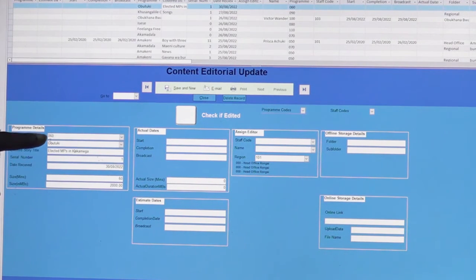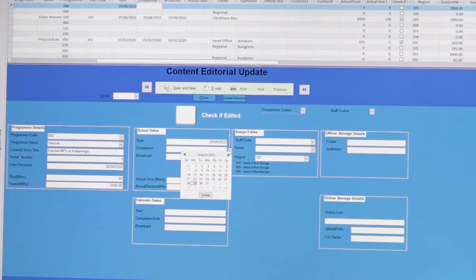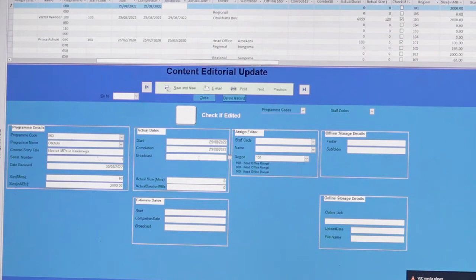For instance, we have for Ubuntu key code 060, the story that was covered, the serial number, the date on which this content was received, size in minutes and the size in MBs. What we are going to do here is fill in the actual dates when this data was edited. We have start, completion and broadcast. You key in the date on which an editor started working on this work, let's say today. Then this editor completed this work today, so under completion you select today. Then you set in the broadcasting date, which translates to the date on which this content is going to be aired on TV.